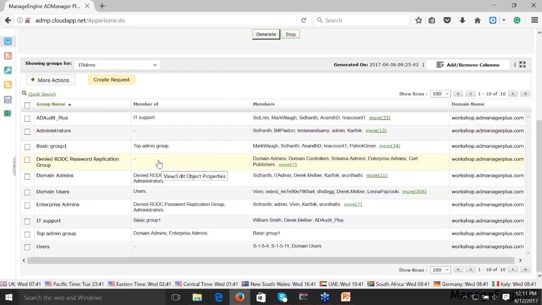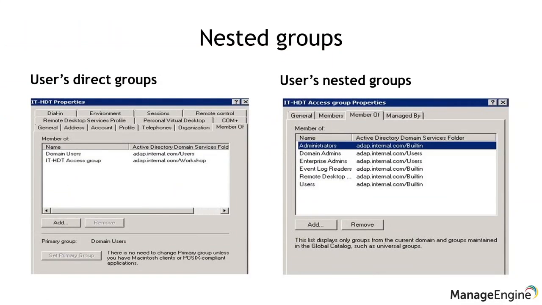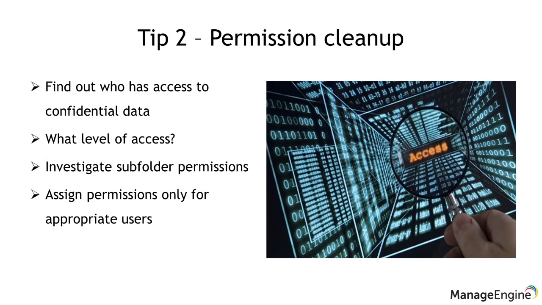Again, the point that I'm trying to drive is, whenever you're trying to investigate the permissions of a user account, please make sure that you investigate the nested groups as well. You can write a PowerShell script for finding this out, but I'm just suggesting an easier way of doing this. Alright, so that was tip number 1. Keep the nested group membership of a user account in mind as well.